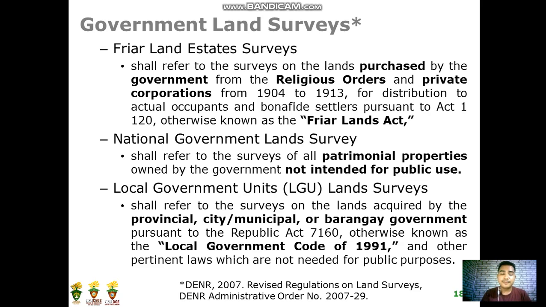But there is property like, for example, a foreclosed lot. A foreclosed lot from Land Bank, let's say from Land Bank. It becomes government property since Land Bank is owned by the government. So that foreclosed lot is patrimonial property, owned by the state, but it is not used for public use. So that lot, when surveyed, is called National Government Land Survey.